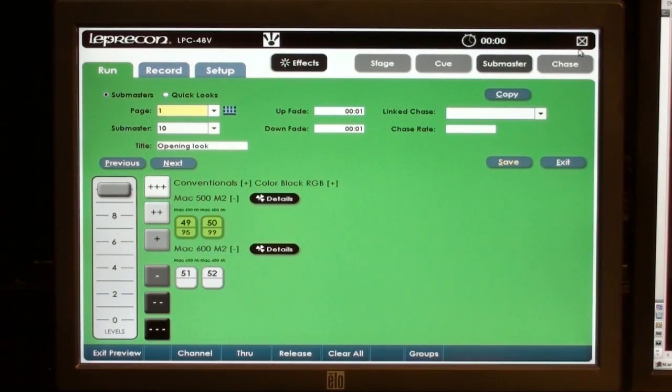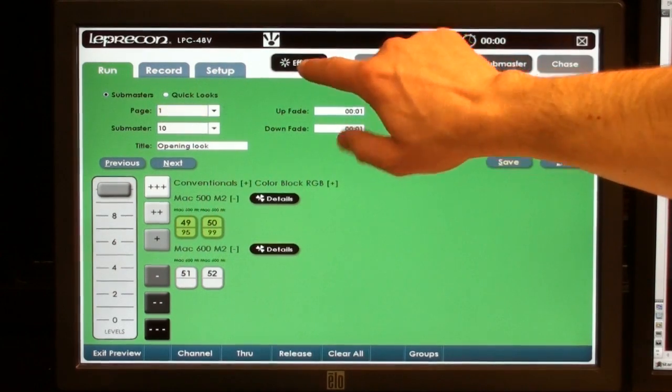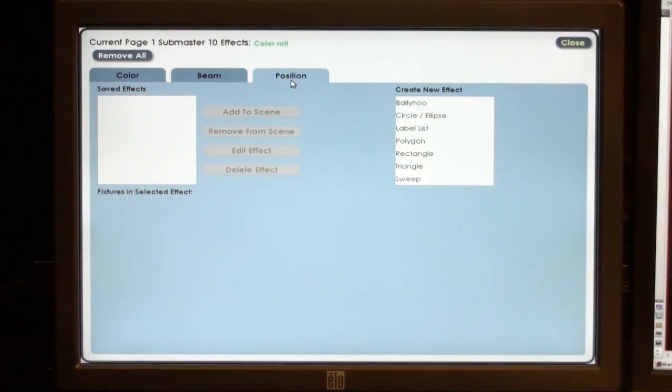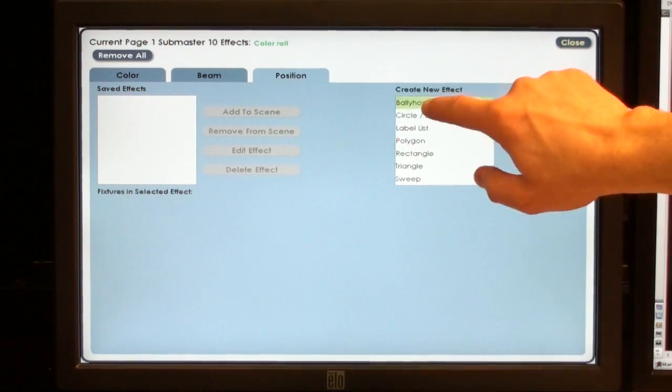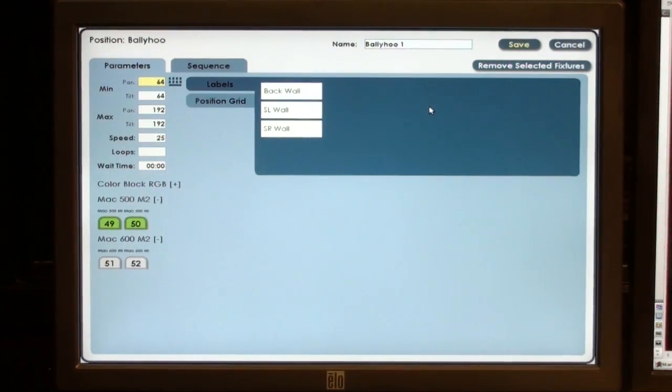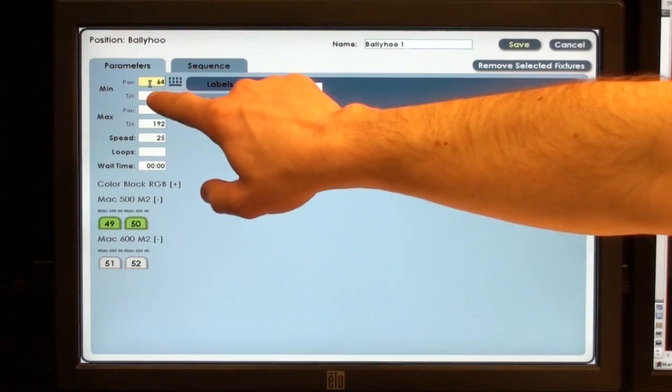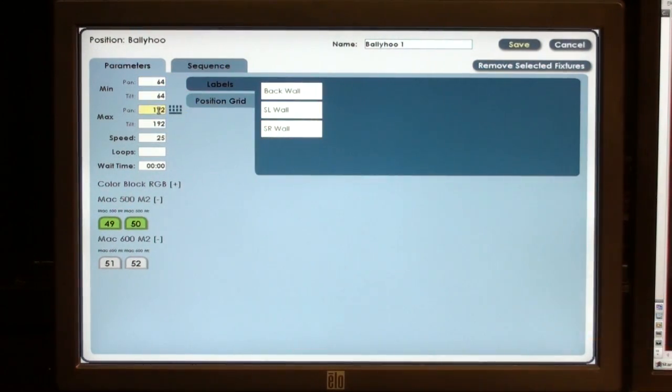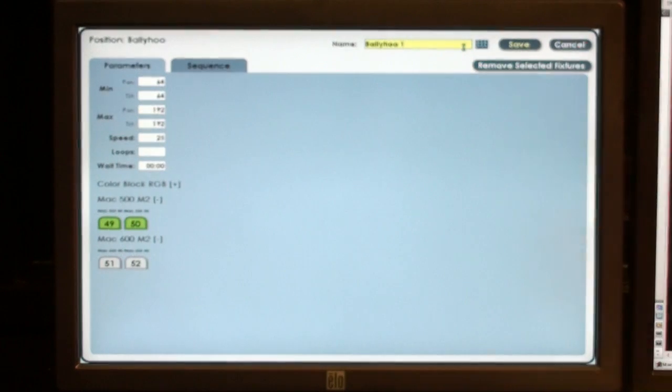This works the same for position effects. Let's go back into effects and select the position tab. Each of the programmed effects has specific properties for size, position, and rate. For this, let's select Ballyhoo from the list. If you notice, you can now alter the starting and ending pan and tilt values for the effect. We'll name this effect and then hit save.